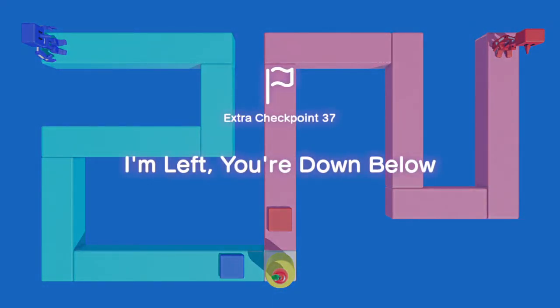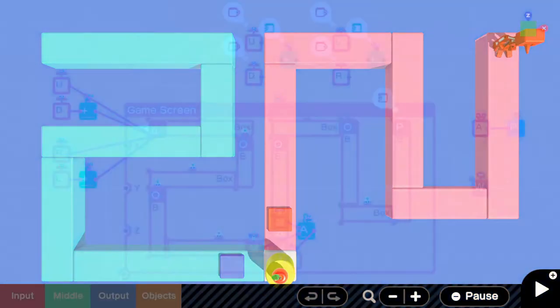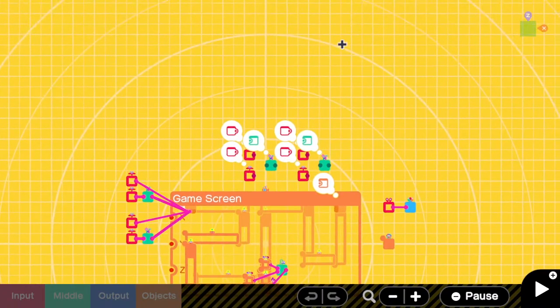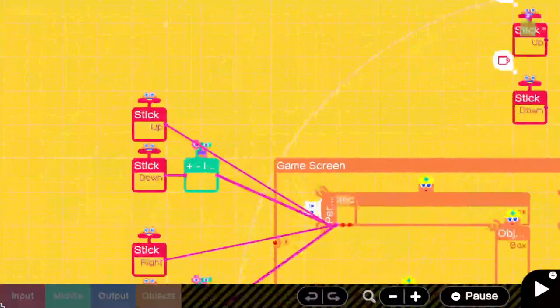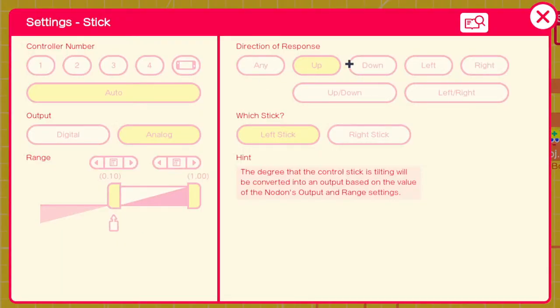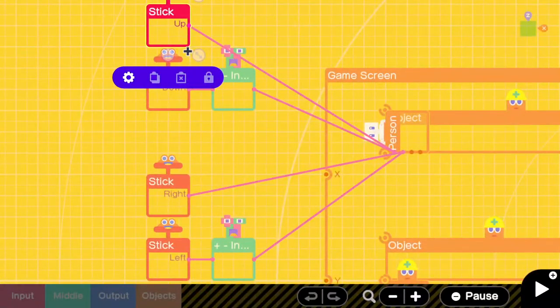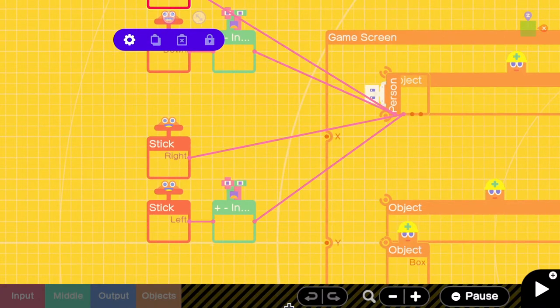I'm left, you're down below. Right stick doesn't do anything. Right there. Okay. So for this player, we have. Oh wow, they separated up and down separately. No, it's. Okay, this is a different way to do the up and down stick. This is adding up to be the same as the up and down stick. Weird.